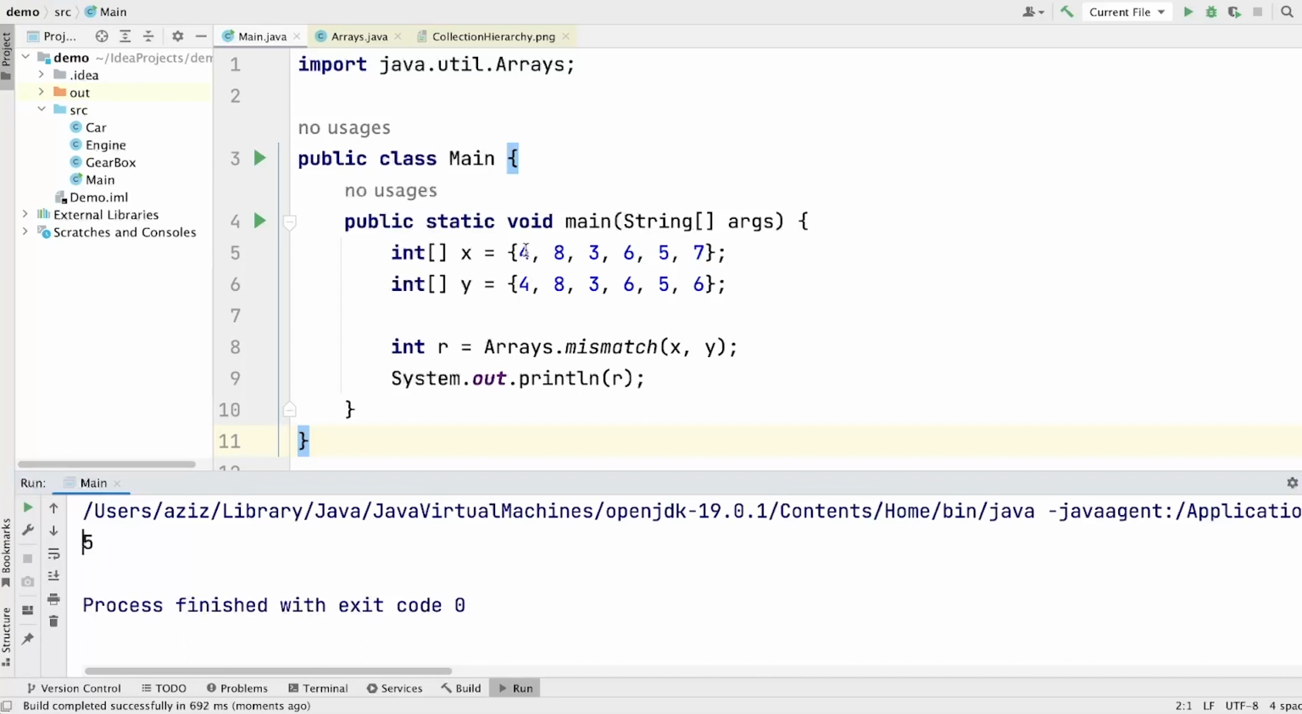So how is this method going to work internally? It checks all the corresponding pairs one by one. So 4 and 4 are equal, 8 and 8 are equal, 3 and 3 are equal, 6 and 6 are equal, 5 and 5 are equal, and the two elements over here are mismatched. The indexes of these elements are 0, 1, 2, 3, 4, 5. That is why the output is 5.